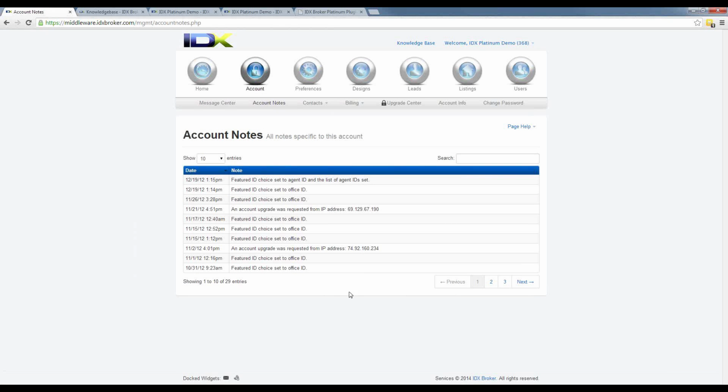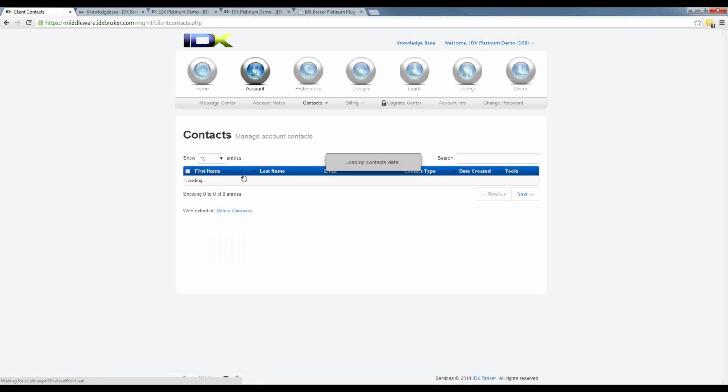Here you have account notes. So you have specific account notes, for instance, an upgrade. We have an upgrade center, and you can go in and upgrade. This shows that an upgrade was made, at this date and time, and then the IP and so on. It also shows the featured ID and the listing office ID. I'll get into that a little bit later so that it makes more sense. But it basically just records the information for you about what's going on with the account.